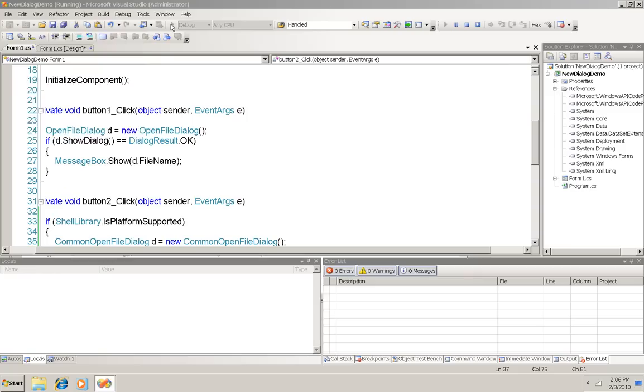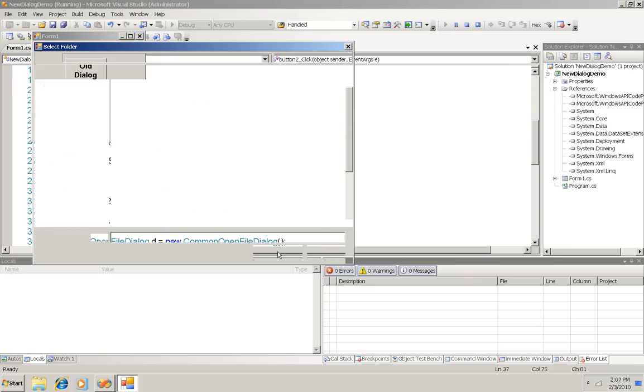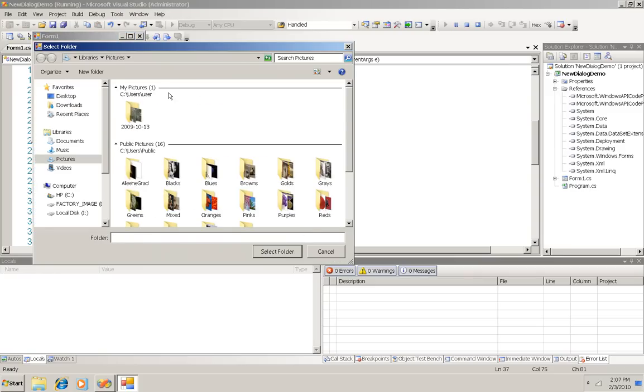Now I'll run it again. And you'll see that by default, it's now opened to my Pictures library. And there you have it, a useful new dialog from Windows 7 in less than 7 minutes.